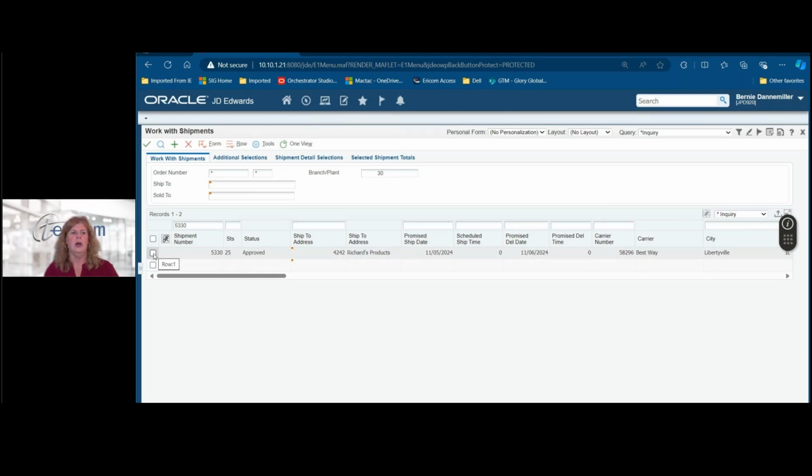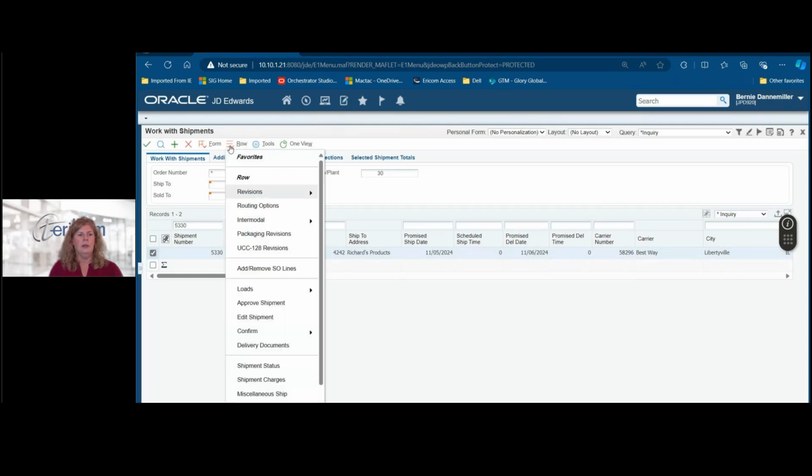Is it based on a performance factor? Is it based on the cheapest cost? Is it based on the shortest distance? So there's multiple different ways that you can set the system up to determine what is the best route to select. I do have the option of coming in and reviewing that routing option.